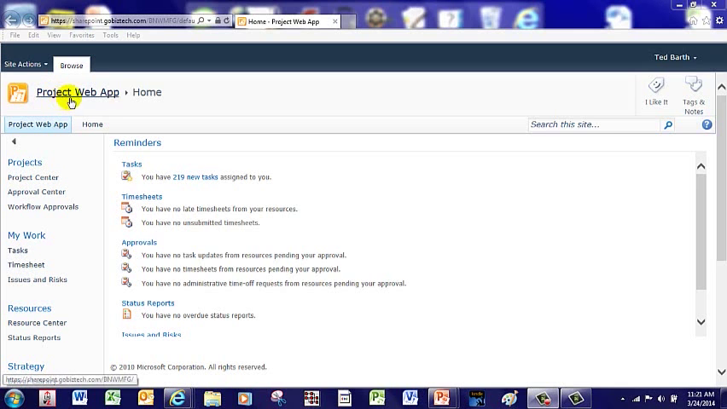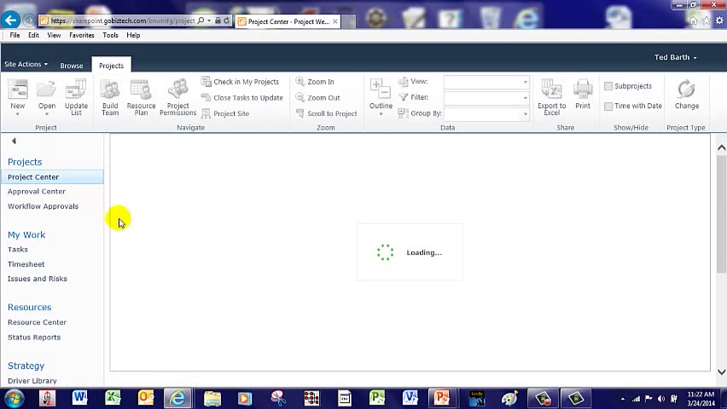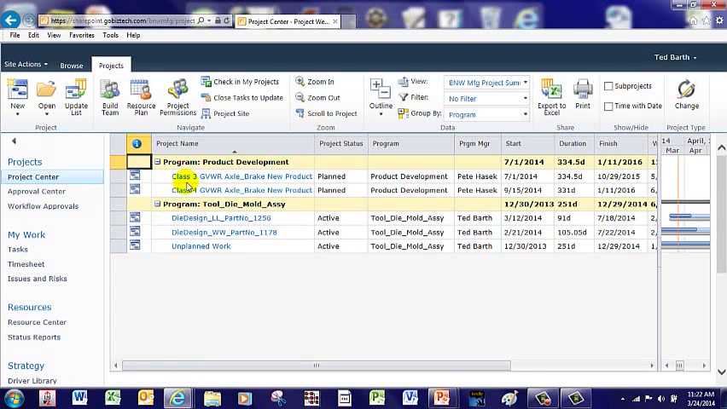So on the previous slide we showed we were in Project Web Access. Now we're going to show all the projects that are open or active or closed and funded. So we go to Project Center, and Project Center will open up and show that we have all the projects, which consists of 2 projects under the Program Product Development category, a 3 and a 4 break project, and we have 3 different projects open under die design. So these 3 projects are open under the program, tool, die, mold, or assembly, or capital expenditures, and these 2 are open under product development.